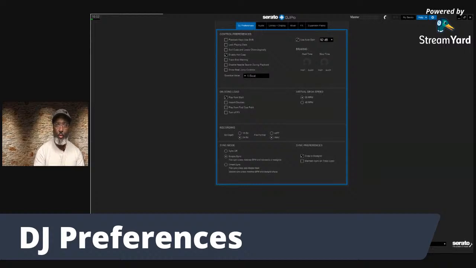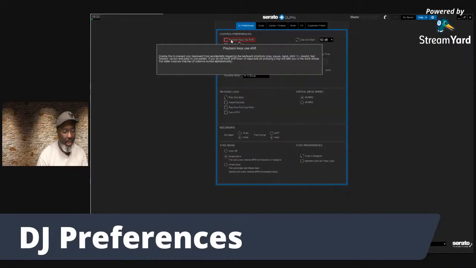This prevents you from making accidental mistakes with your set. If you have deck one currently playing and you accidentally hit the W key, or if you hit the Q key, it's going to play in reverse. And you may not understand how it happened. You may have accidentally hit it, and that's what it did. So at that point, you may want to have it checked.